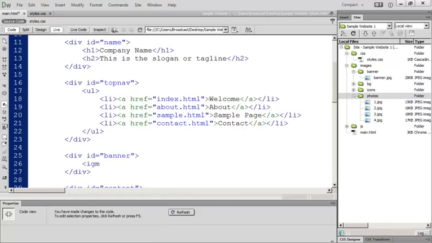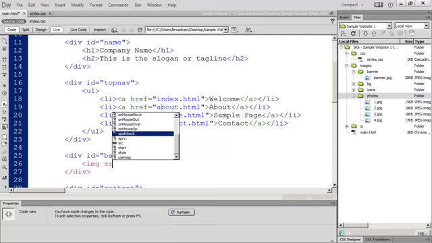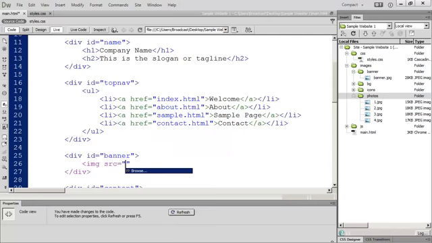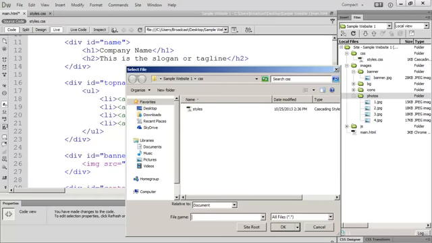Now, the image tag is just simply img. So that's easy to remember. And it just requires one attribute, and that's the source attribute. And that actually is abbreviated. And again, just like before, once you've typed in an equal sign and a quote mark, it's going to bring up that browse option for you. And so I'm going to hit enter. And now I'm going to go find that banner image.